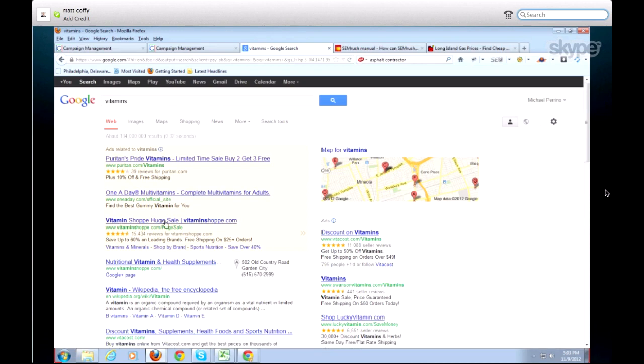So here, vitamin shop, huge sale. They sell vitamins and minerals. I can shop by brand. They have sports nutrition, and they might have coupons here, save over 40%. There's actually a way that we can put customer reviews over here too. We'll get into that another time.